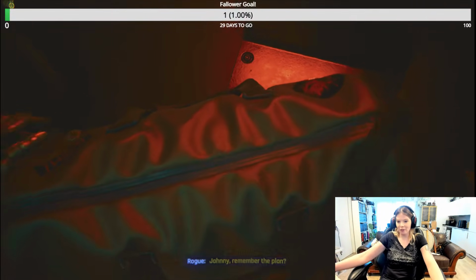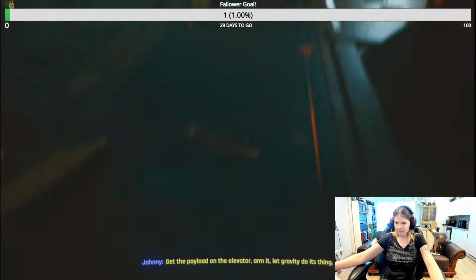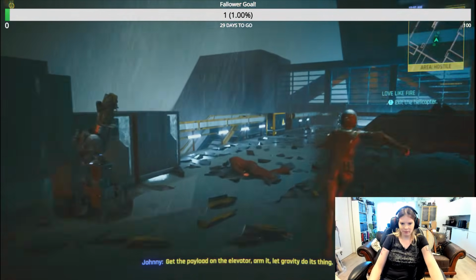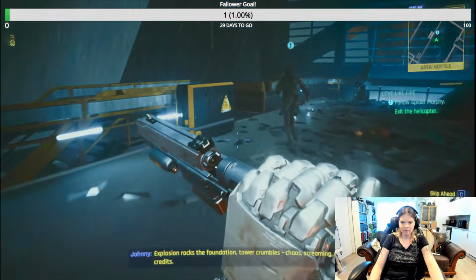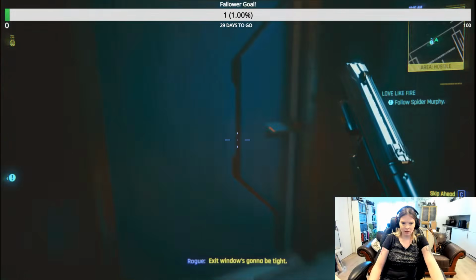It's just the nuclear bomb. Get the payload on the elevator, arm it, let gravity do its thing. Explosion rocks the foundation, tower crumbles, chaos, screaming, roll credits. Exit window's gonna be tight.